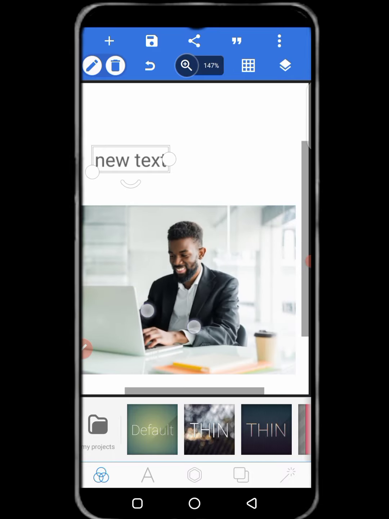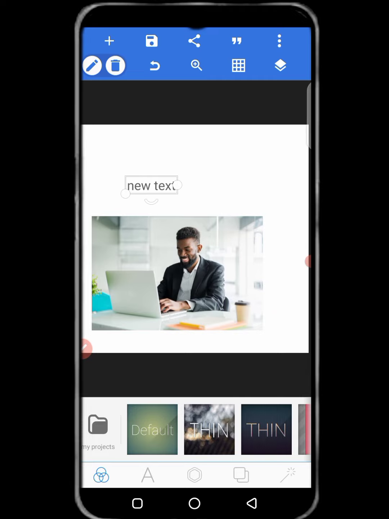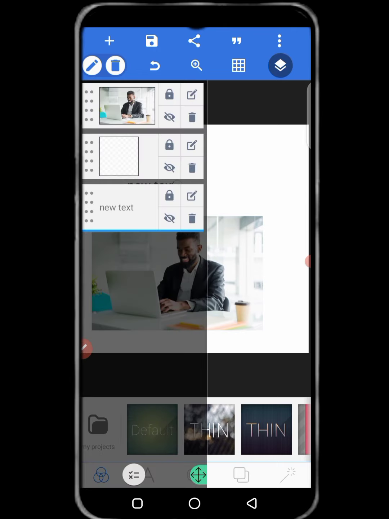It's all my choice in PixelLab. Then this is for alignment. You will learn this as time goes on. Then here, when you click on this place, you see all the elements I've used here.